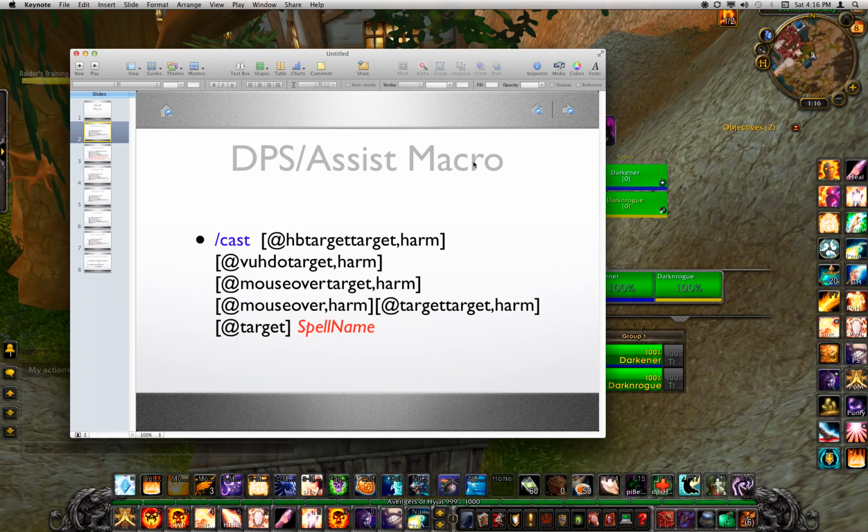So in this case, my DPS assist macro will first look and see if I have a Healbot target, the target of my Healbot target, and it's also an enemy. If that's not true, then it looks at my Vuhdo target of target enemy, then my Mouseover target of target, then my Mouseover target, then my target of target, and then my target.